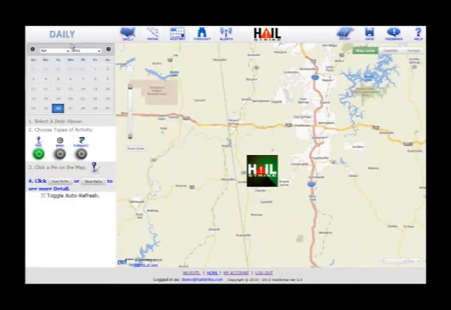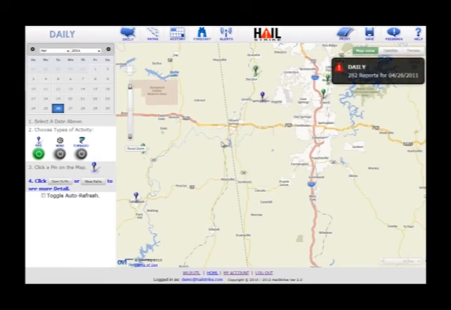So that's basically what we're looking at for HailStrike and how it works. And I hope you can see how this will save you some time. Of course, time means money, and for one price of $197 for gold, you have unlimited searches in unlimited areas.